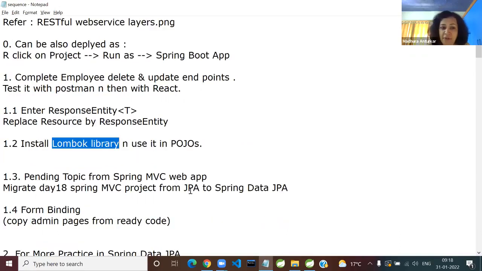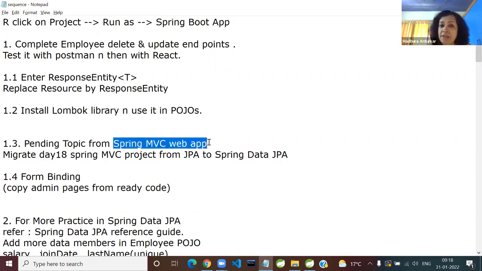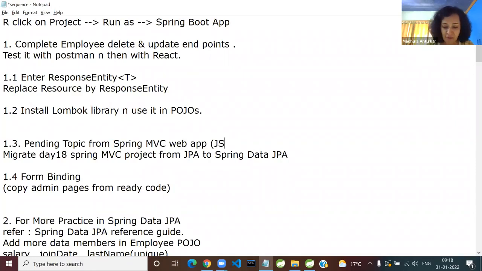After we do this, you remember we are developing two different types of applications. One is the Spring MVC web application, which does not have a separate front end and back end. Everything is done in a monolithic application using a JSP based view layer. So basically what I mean is a JSP based view layer.